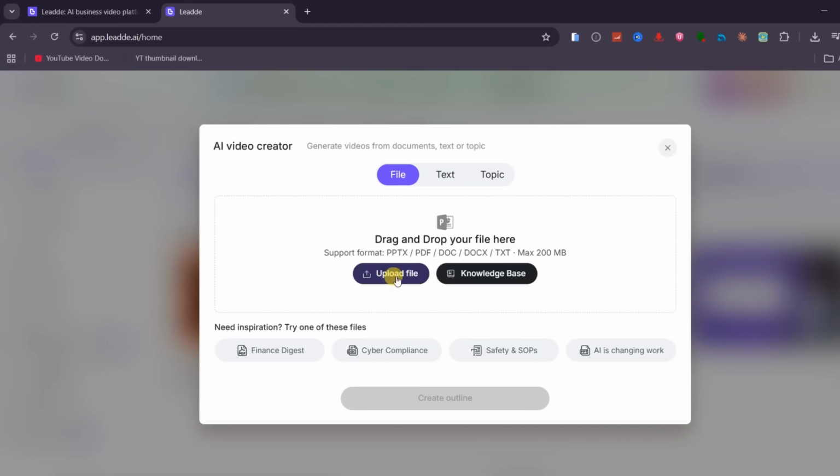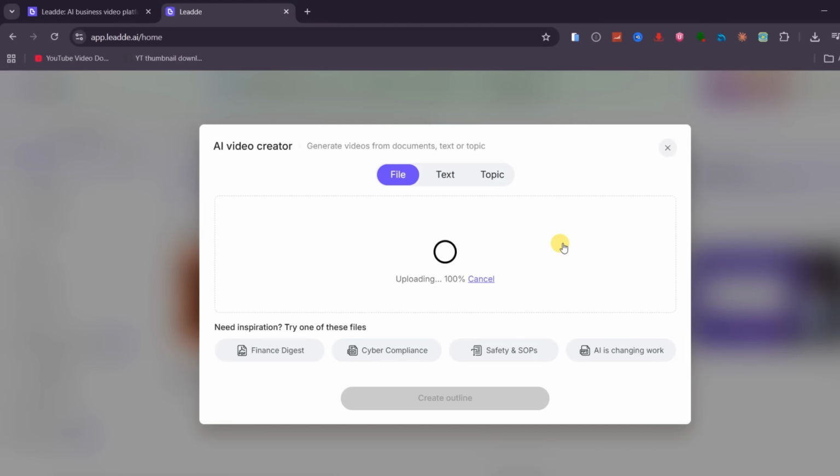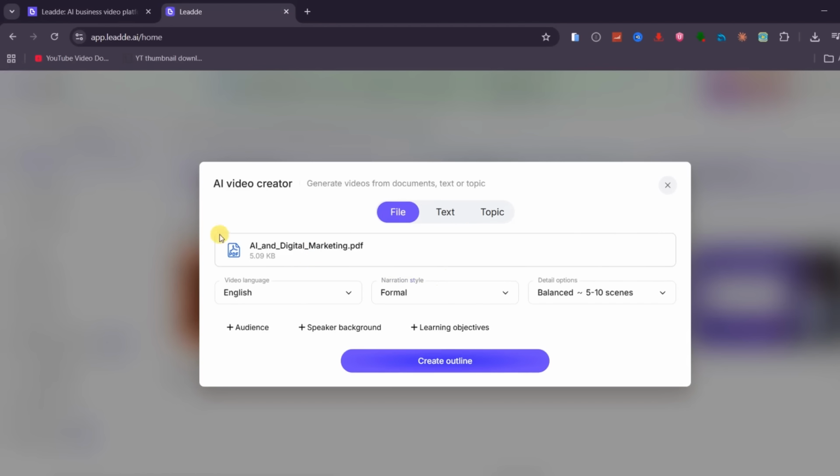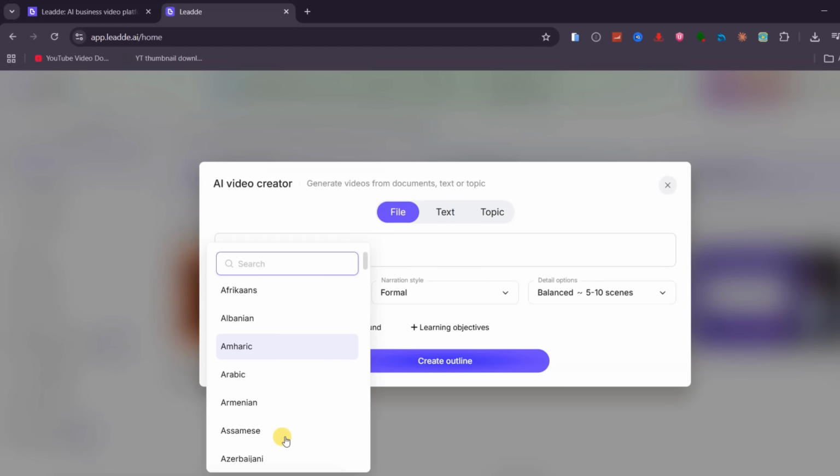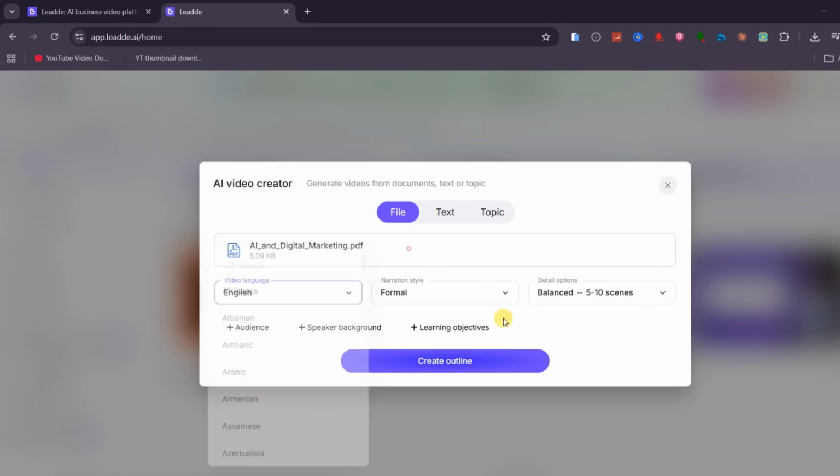For this demo, I am going to drop in a PDF on how AI is changing digital marketing. Once the file is uploaded, you will see a few settings appear, and do not skip these because they shape how your final video turns out. First is language. Leadde supports multiple languages, which is powerful if you are producing content for a global audience. I am keeping it in English for this one. Next is video style.